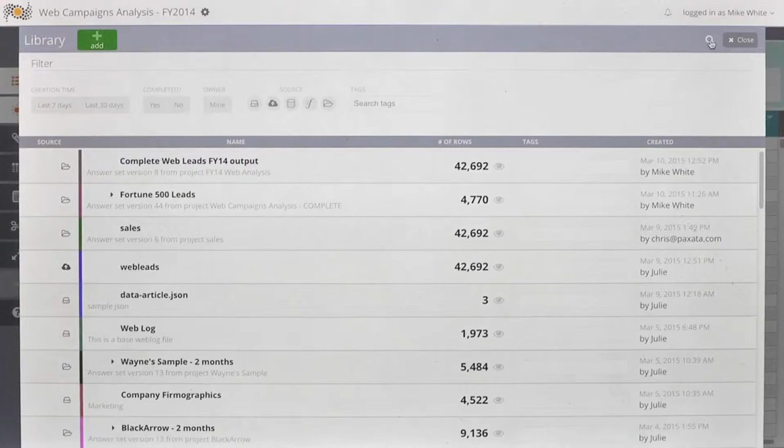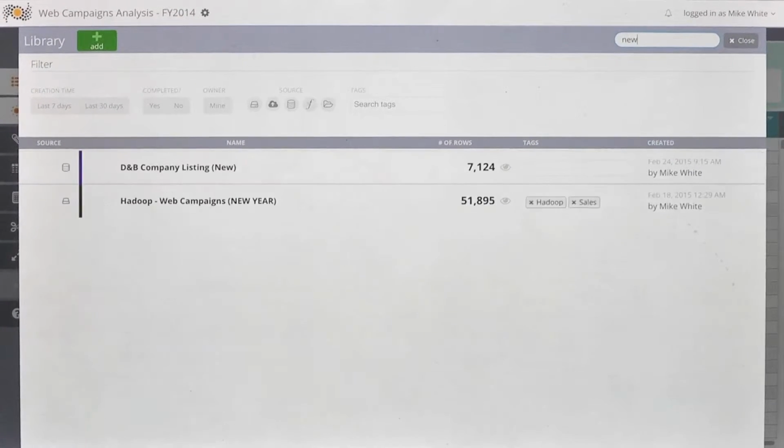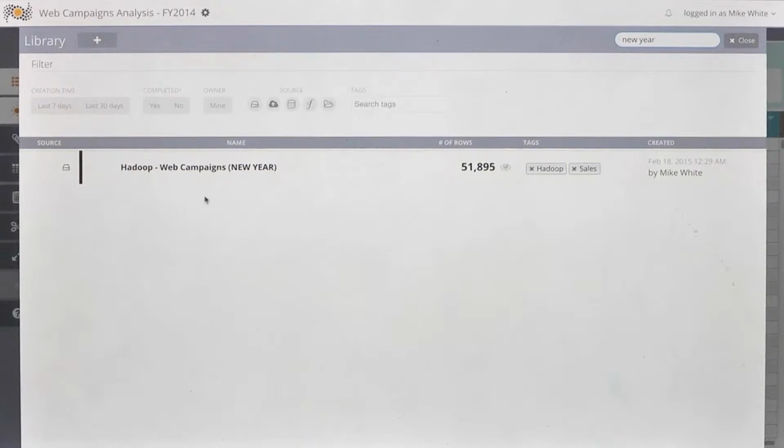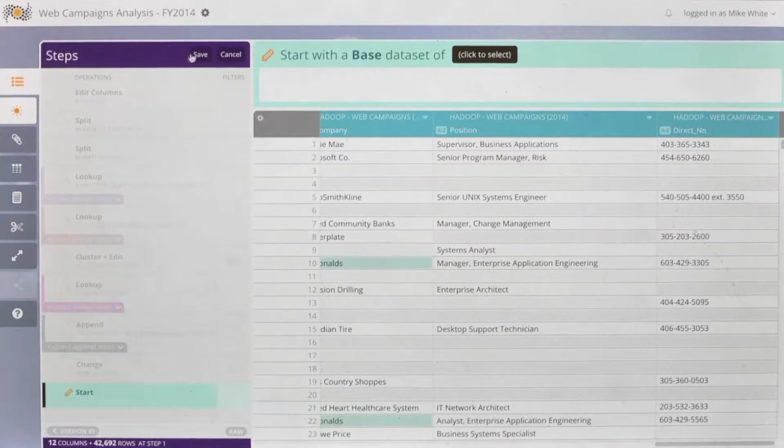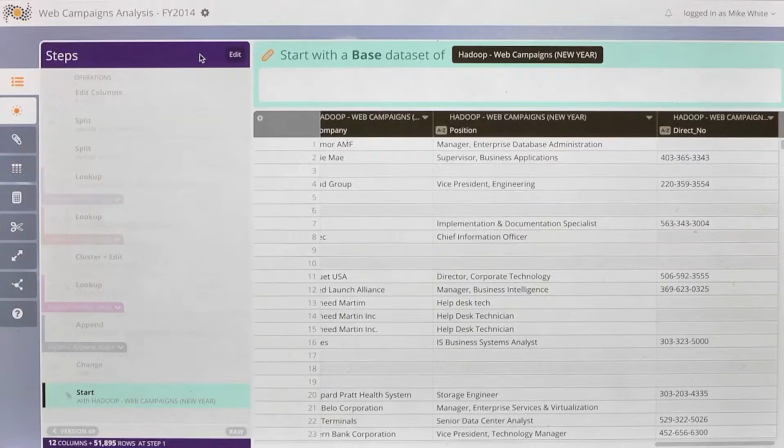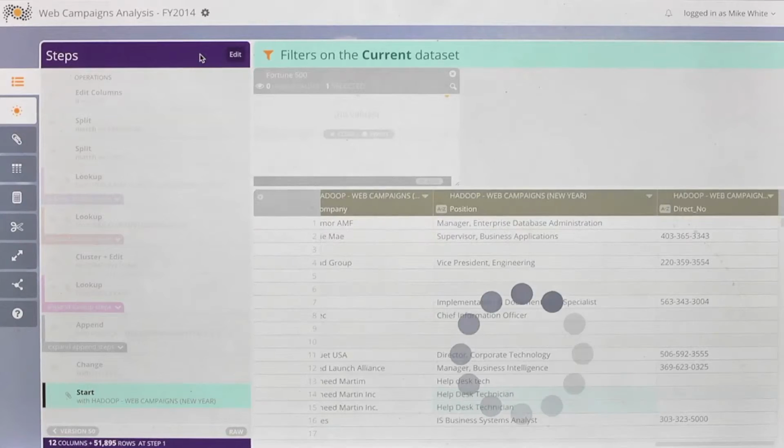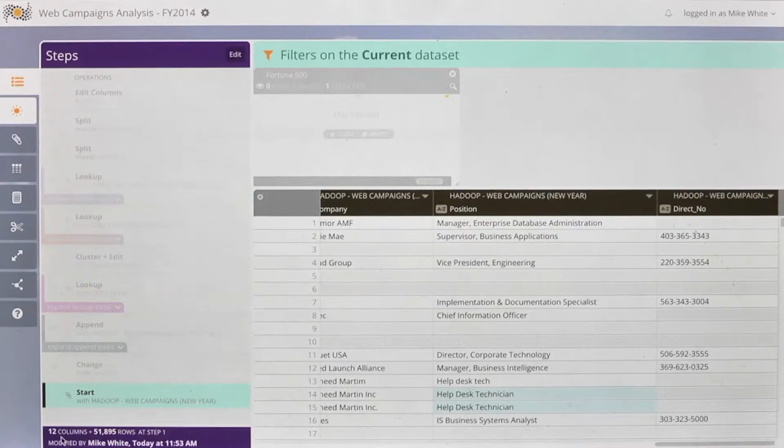In this case, assume I've got another set of data for a new year, which I've labeled accordingly. You'll notice it has 51,000 rows. I bring that in and I hit save, and Paxata, you'll notice the color changes, the grid is refreshed, and we're now working with, again, 12 columns, and this time 51,000 records, 51,895 records.